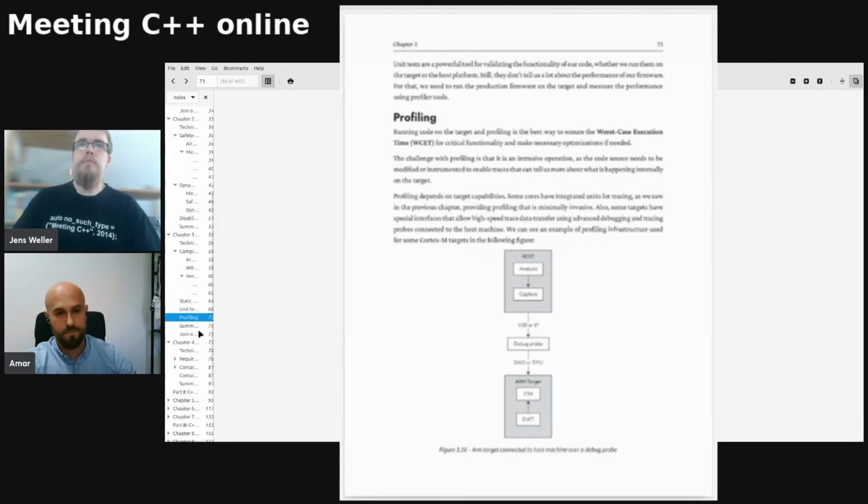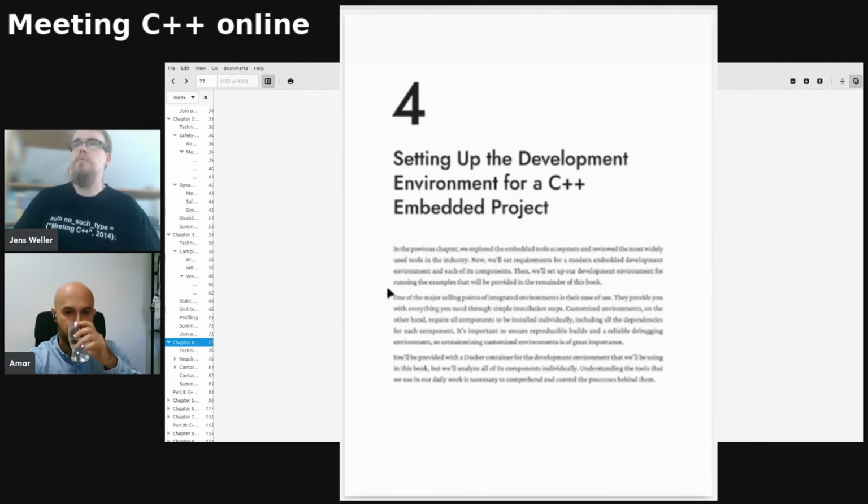Indeed. Then we follow up with setting up the development environment for an embedded C++ project. What's the environment you use for the book? So there we set up the environment using VS Code as the editor or the IDE, right? We are using CMake for the build system, and we are using the GCC compiler. On top of that, we are using the Renode simulator to run the firmware in simulation.